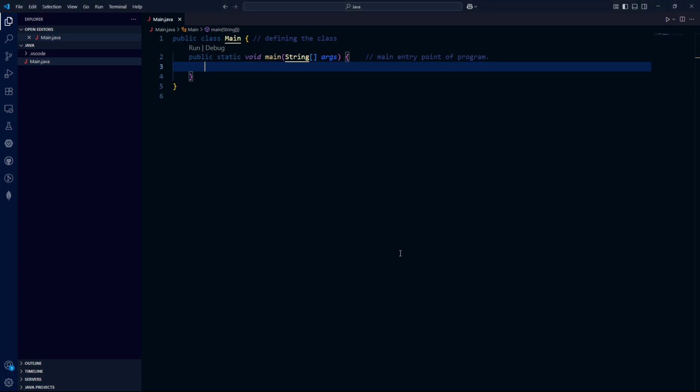So as you can see from the last video, I already have the class and main entry point of the program created. So now let's do some implementation. First is an integer. So we do this with int, and let's do age equals 25. So this declares an integer variable called age and assigns it the value 25. So it declares an integer and assigns it with a value.